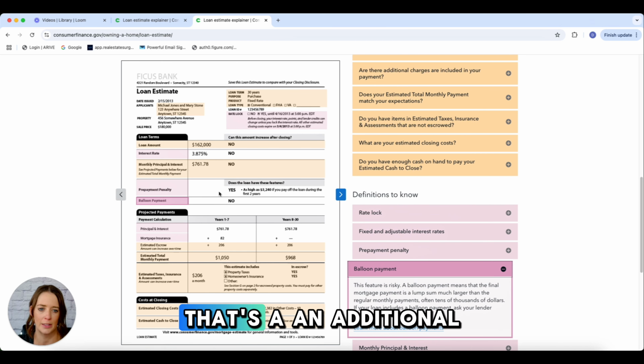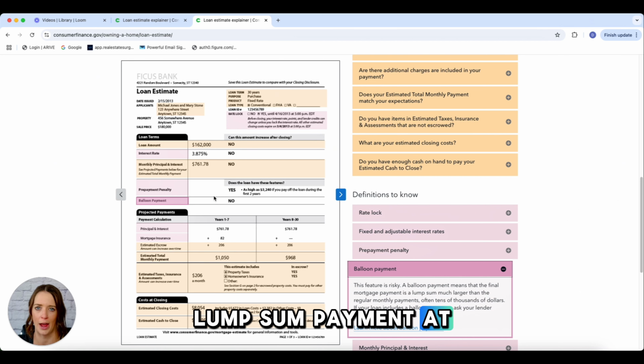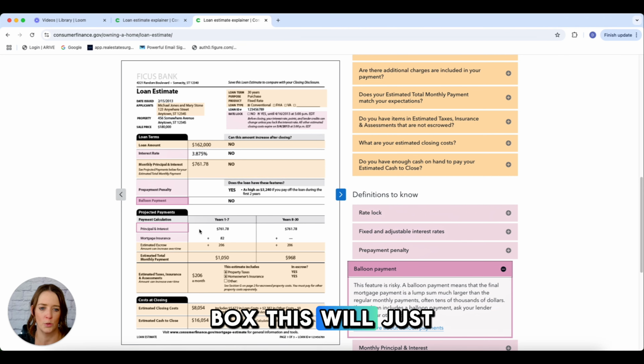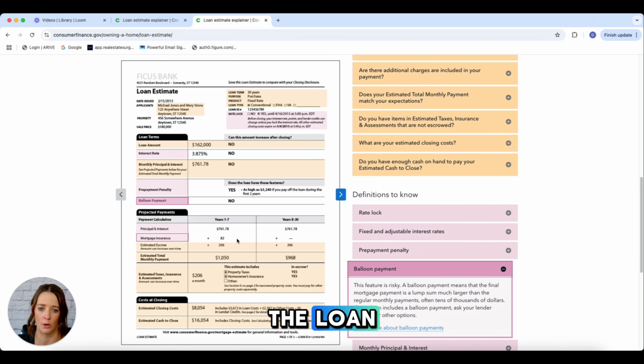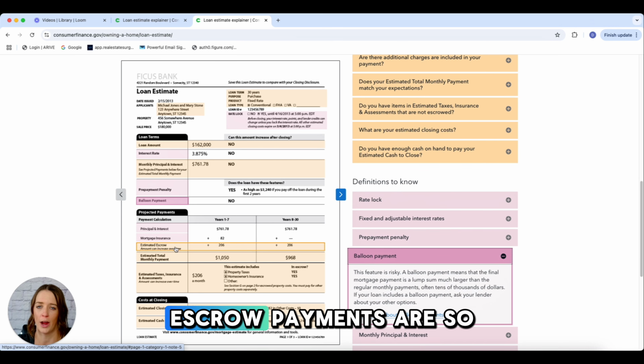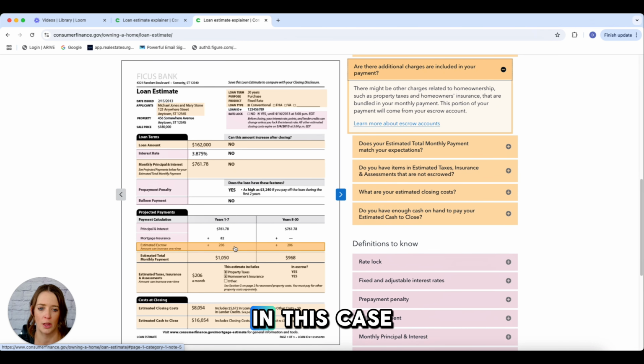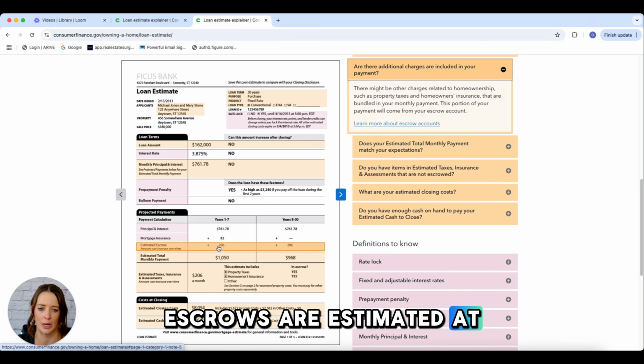Same with balloon payment. That's an additional lump sum payment at the end of your loan that you have to pay. So you want to know if you're going to have to pay that down the line. Moving down to this box, this will just break down your total payment. So it'll include your principal and interest, if you have mortgage insurance or not on the loan, and then what your escrow payments are. So in this case, escrows are estimated at 206.